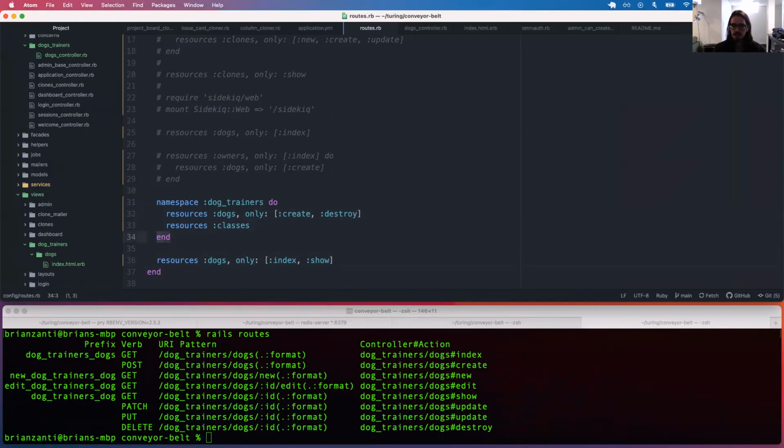Not entirely. I think what you're saying is, no, can you ask that one more time? So right now, when we create, let's say dogs, normally we would go through the create action for dogs. And right now, when we go through the namespace for dog trainers and create the dog, is there a difference between those two? Not really.